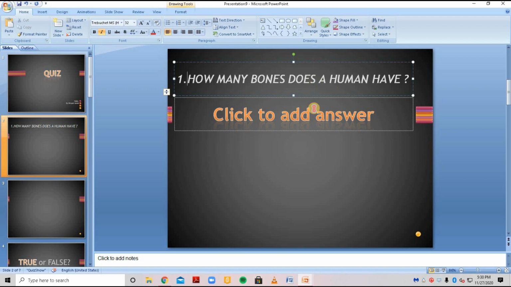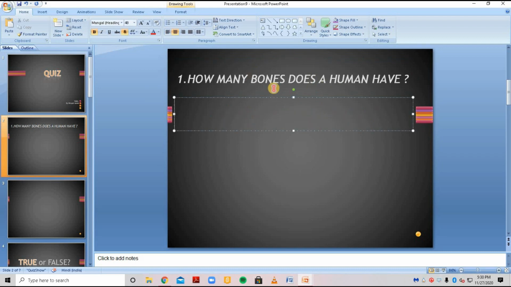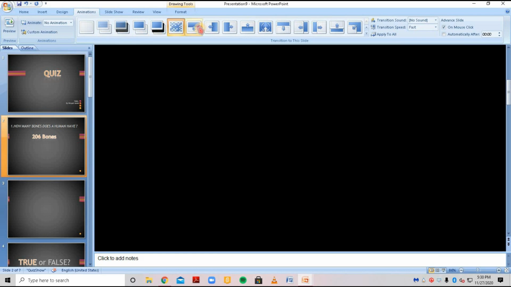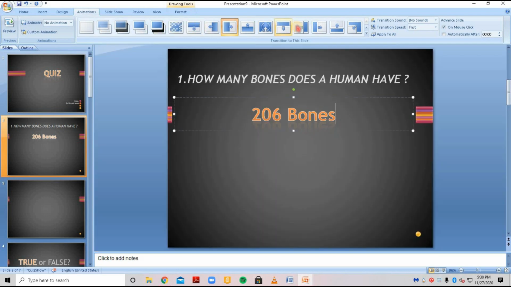So now we have to give it an answer. Its answer is 206 bones. So this is done. Now you can simply go on animation and select an animation for it, for example, how your slide will come. So let's choose this and select your speed according to you. I would prefer to keep it on slow. So our first question is done. In the last, I will show you how it works.